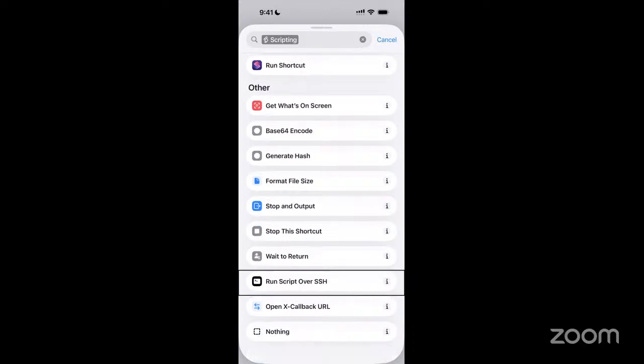Run script over SSH. Haha. This one has been there since Workflow, and it lets you connect to a web server or any other kind of server through SSH and run a shell script. I always have loved this one.